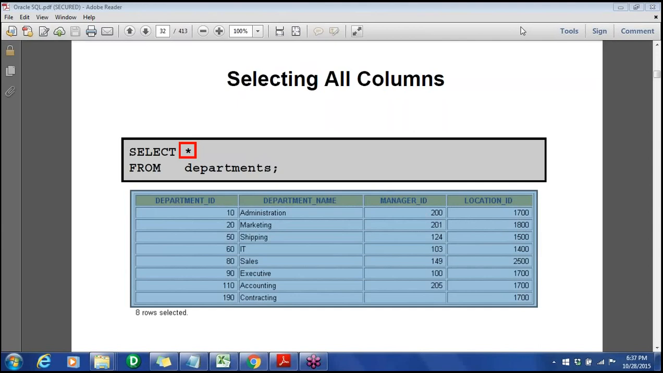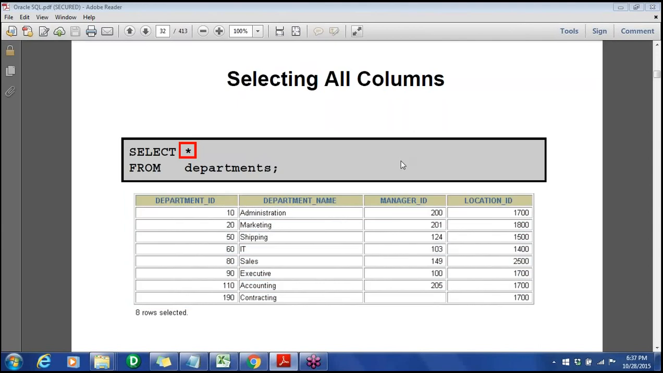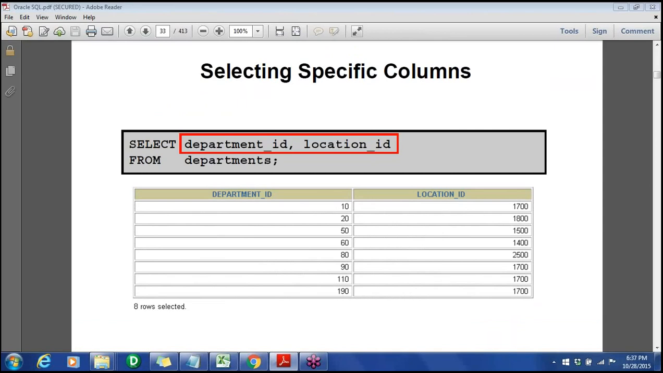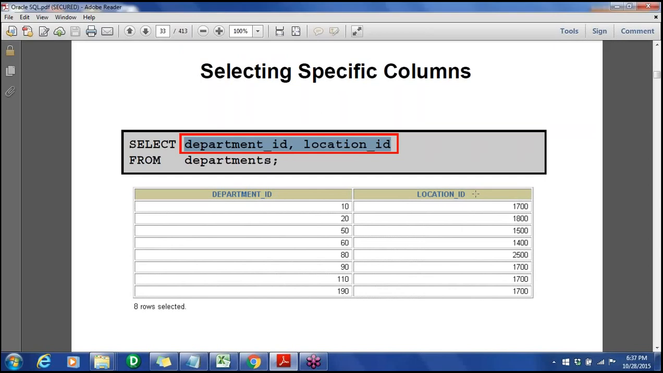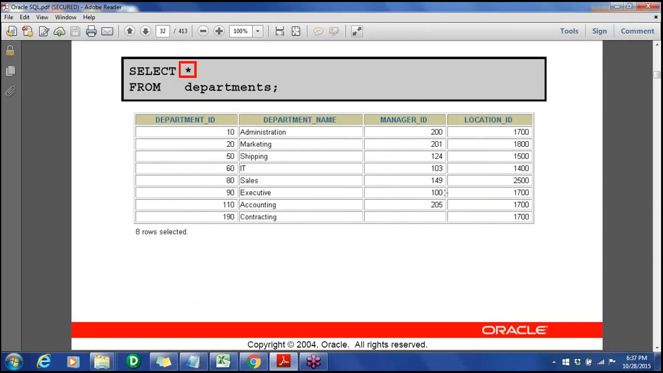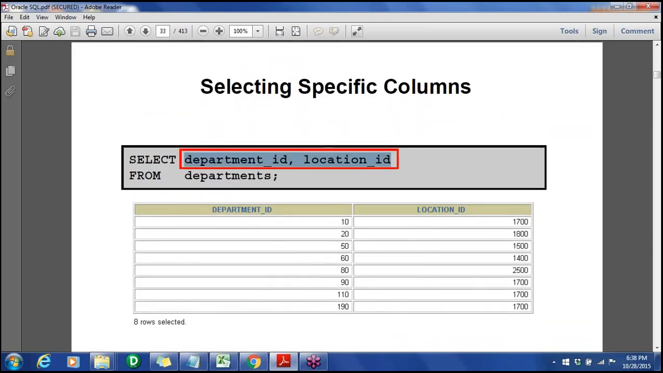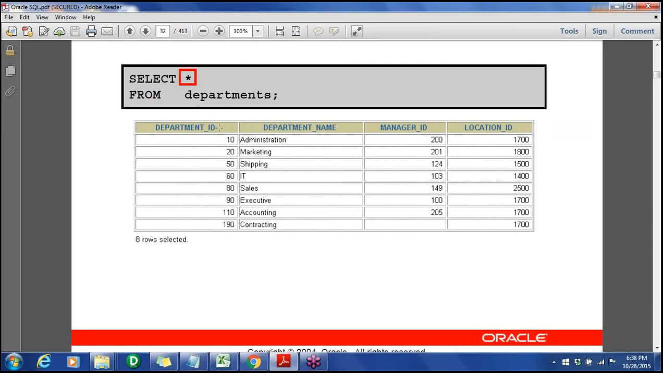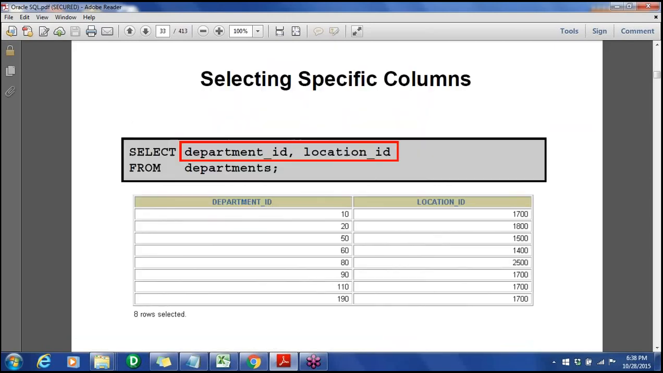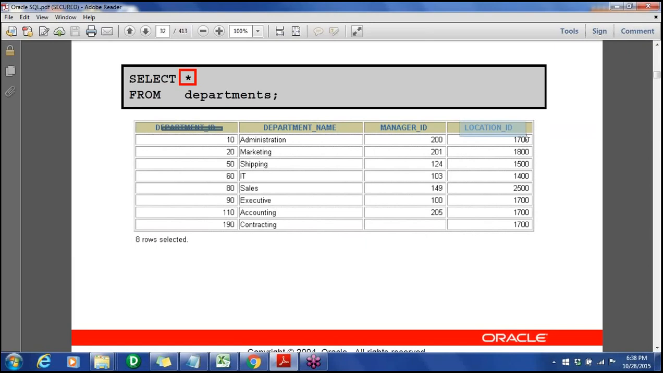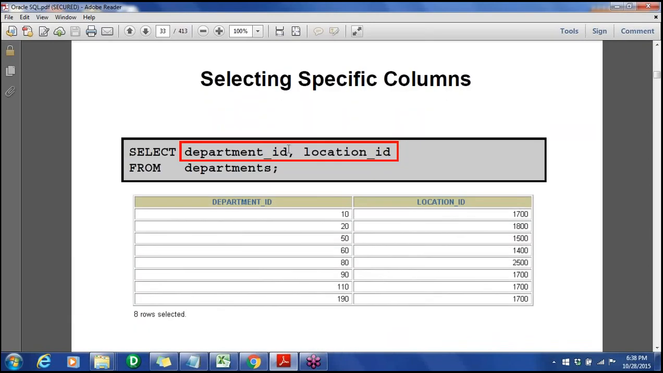Then what is projection that we were talking about? Let's come to that. In this particular case, you see that there is no select star written. Here there is a select star, but there it is not written. Instead, we have selected two columns, department ID and location ID. So instead of writing star, we wrote select department ID comma location ID.